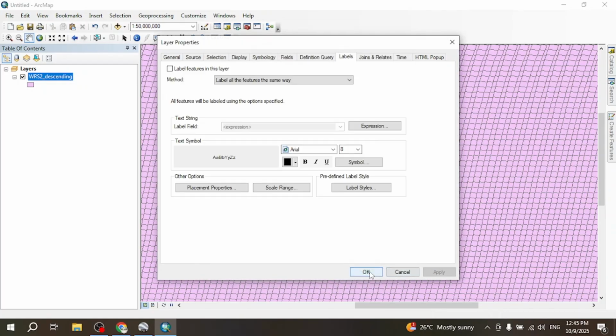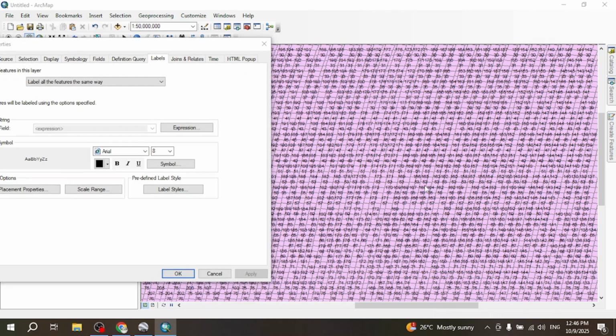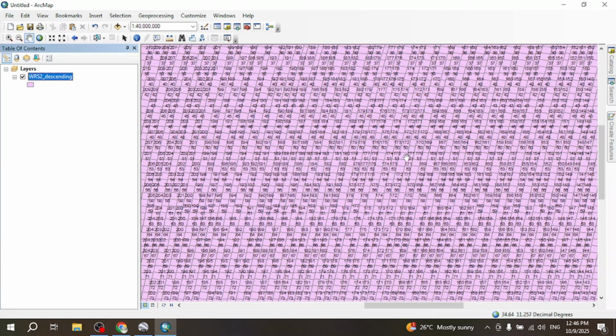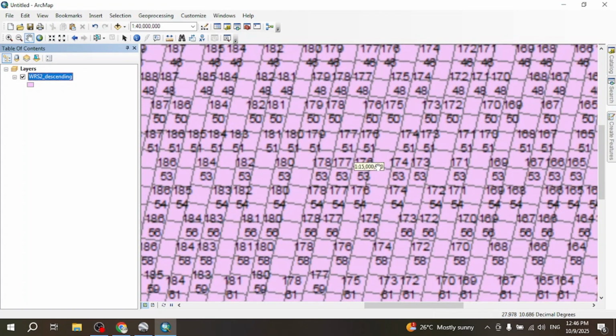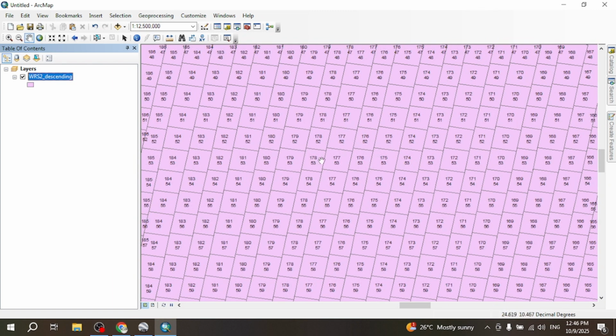Click on apply, and after doing this, don't forget to label features in the layers. After checking this, the labels will be displayed, otherwise they won't be displayed. So click on this, click on apply again. Okay, now we can see that our labels are displayed. Click OK. As there are many labels, we could not see them properly, so I'll zoom in using the mouse wheel, and after zooming to a certain extent, we can see the row and path numbers.